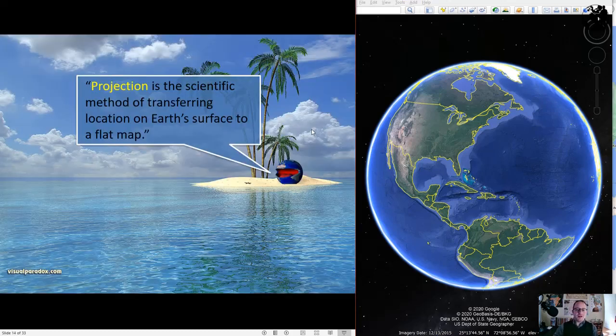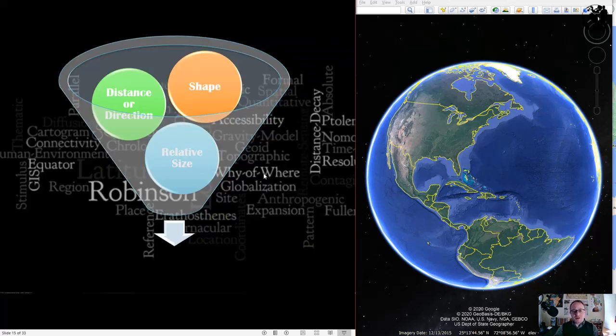So the formal definition is that projection is the scientific method of transferring the location on Earth's surface to a flat map. And all map projections distort some portion of the map based on either distance, direction, shape, or relative size. We'll go through some examples of how that's done and the impact it has on what a map looks like and why that distorts the shape of the Earth, but it also distorts our understanding of what we're looking at. In many ways, it can be used as a tool for propaganda, and we'll talk about examples of that here in just a minute.